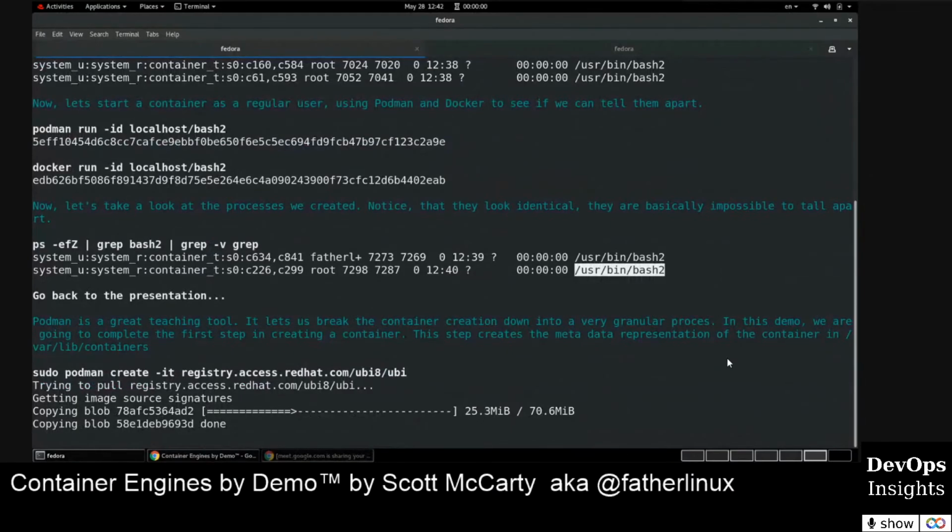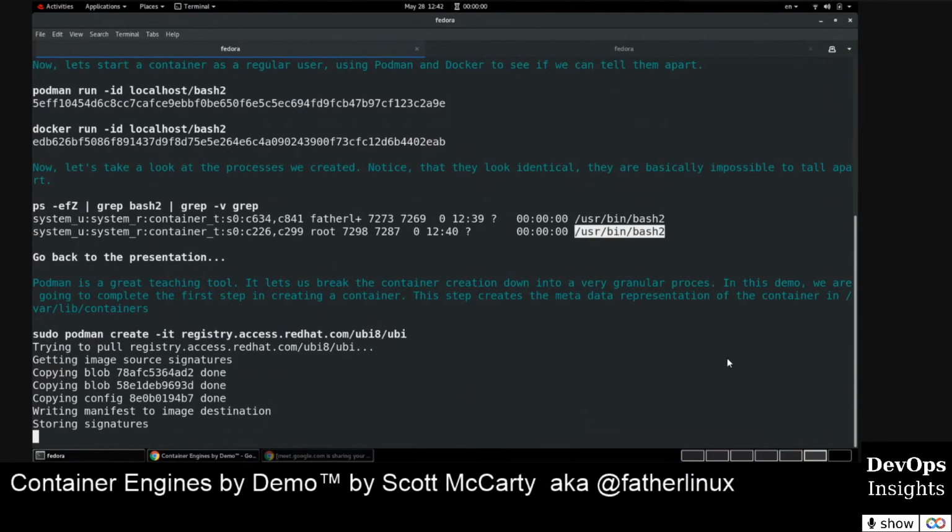And then it basically creates a directory. It caches that image globally. In this context, I'm running it as root, so it's actually cached in /var/lib/containers. If I were to run it as myself, it would just be in my home directory in .local/share/containers. But you'll see here, after it gets done storing it, we'll take a look at the metadata.